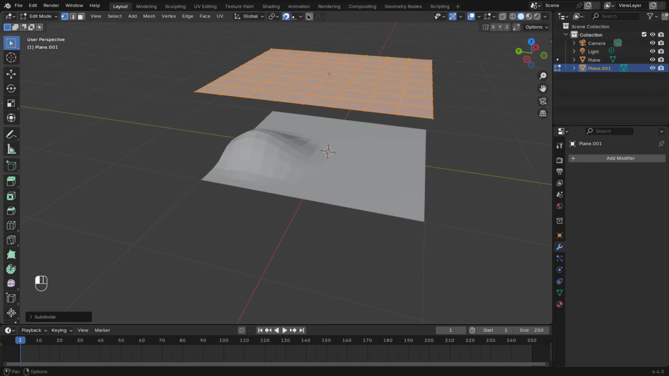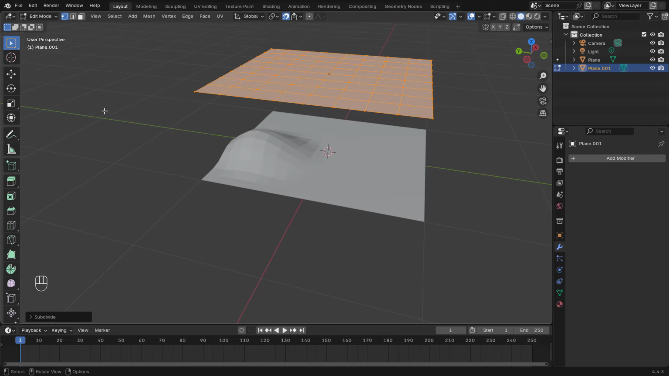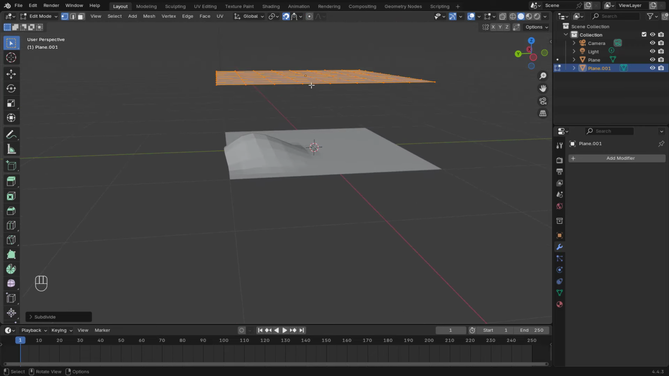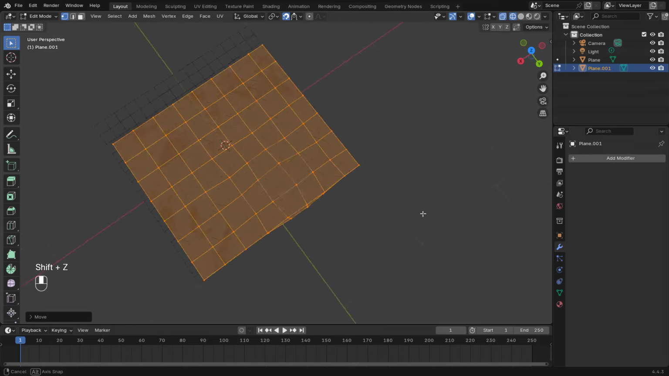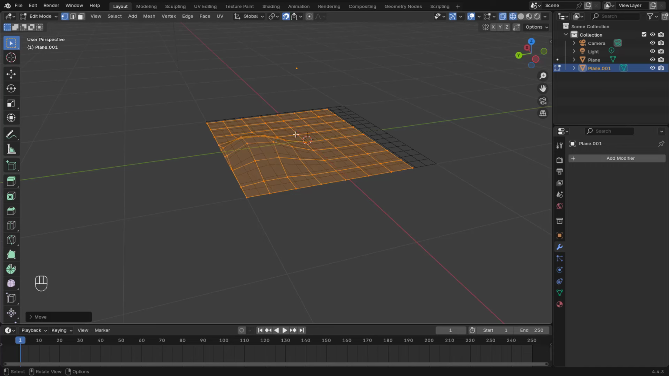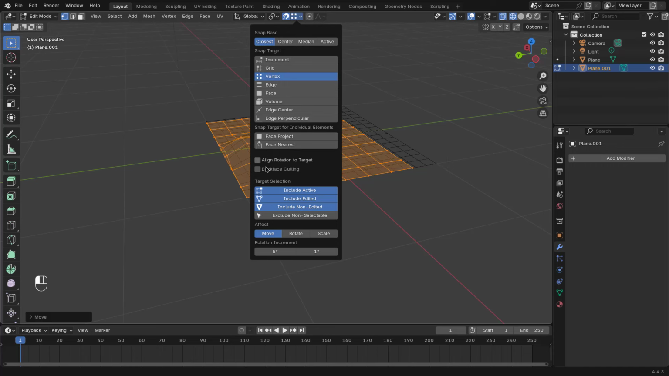Let's turn off this one, and turn on, for example, face nearest. It tries to work like shrink wrap, and it's a little better. As you can see here, it shrink wraps onto the target object's uneven surface. But for these purposes, shrink wrap modifier works much better, and it's non-destructive. Let's go to Vertex and see what we have.